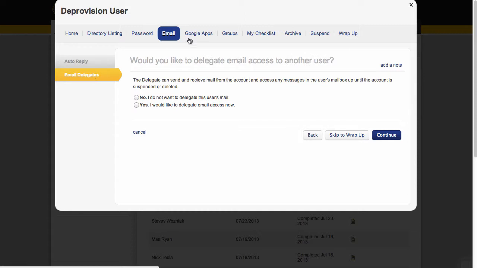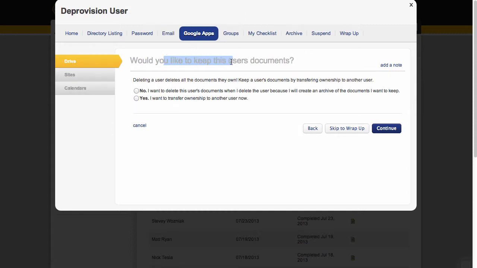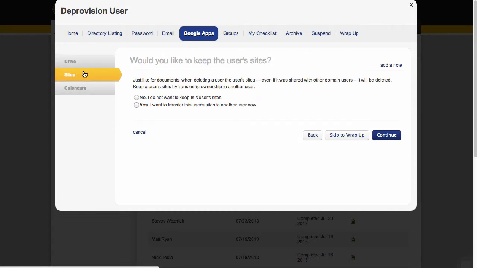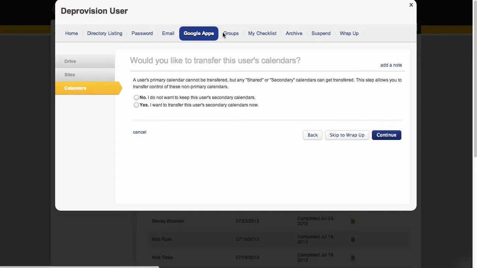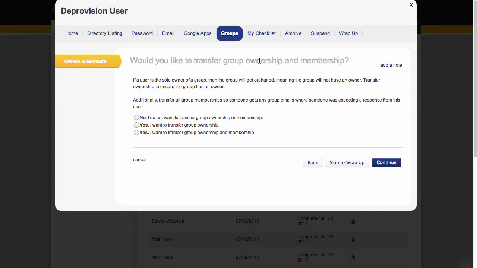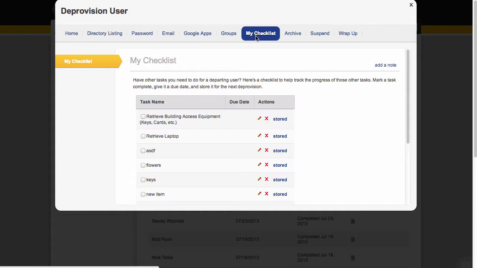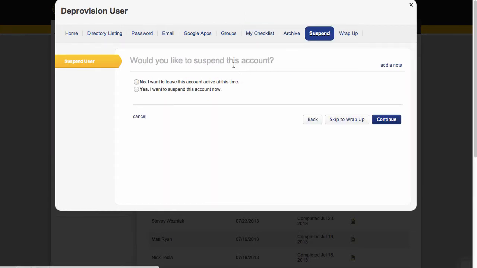so we can set up an auto reply and an email delegate. We can transfer their document ownership along with their sites and calendars. We can transfer their group ownership and membership. We can create our own personal checklists for things that are specific to our company, such as maybe a laptop or keys. We can suspend this account from here as well.